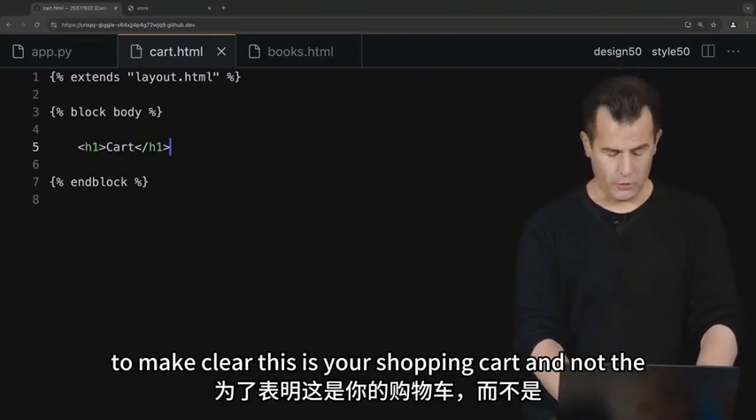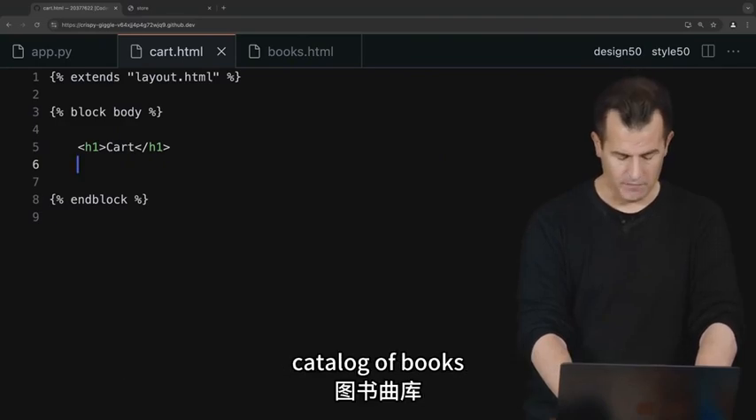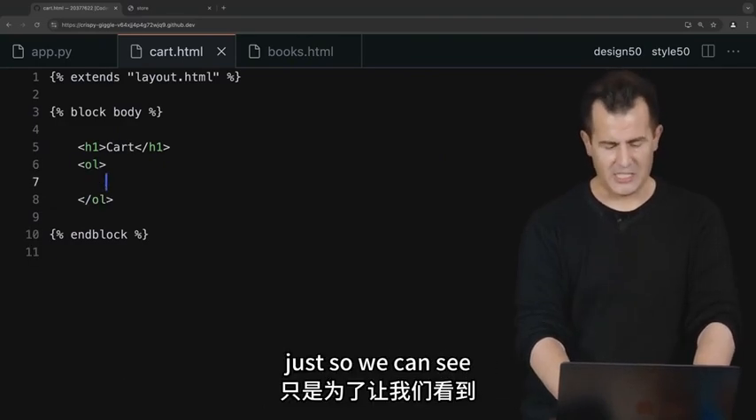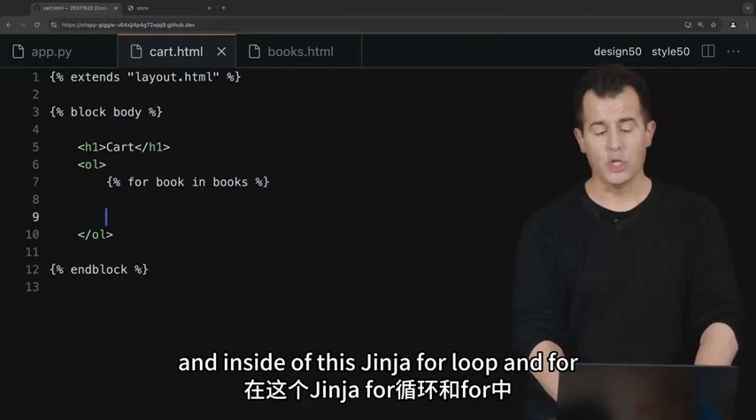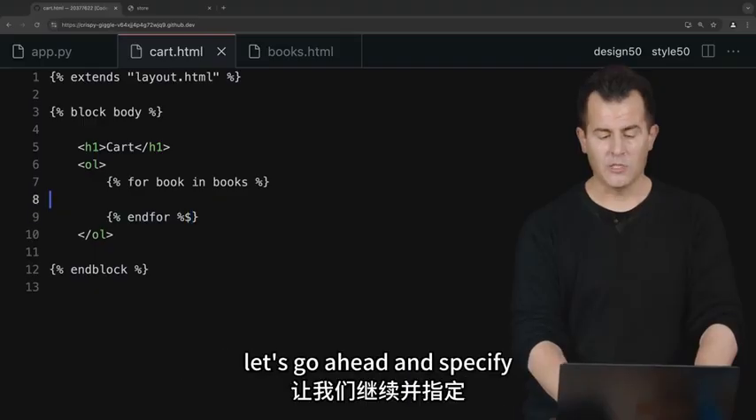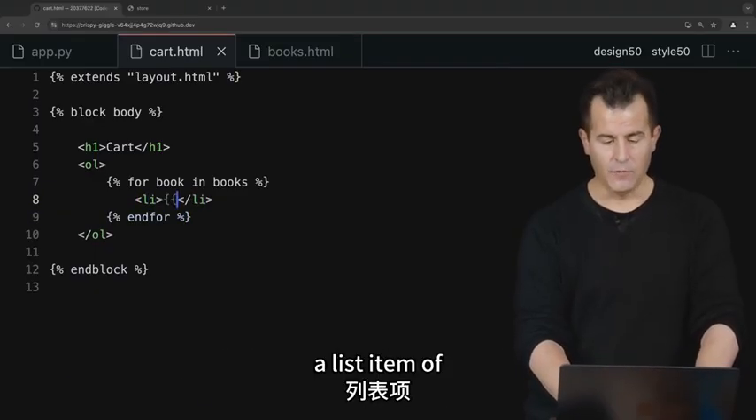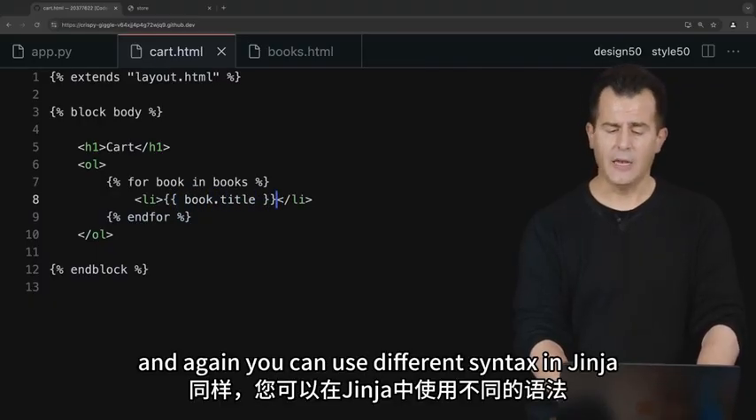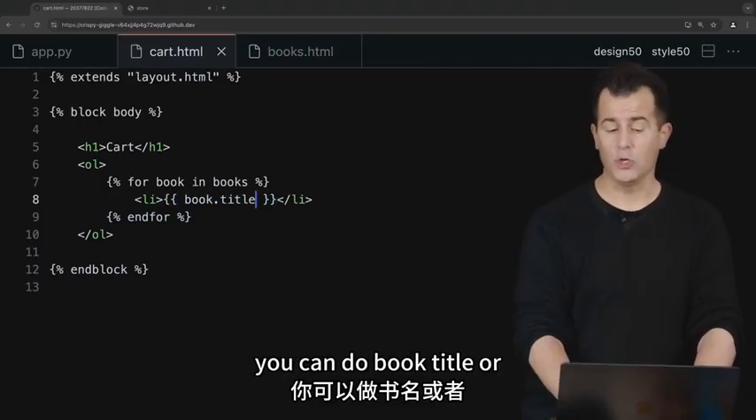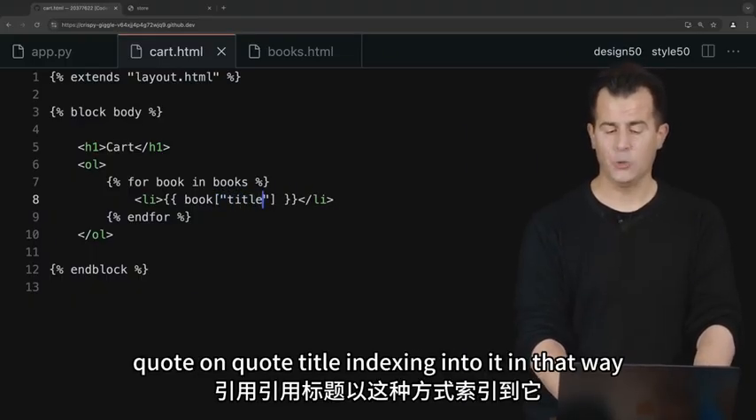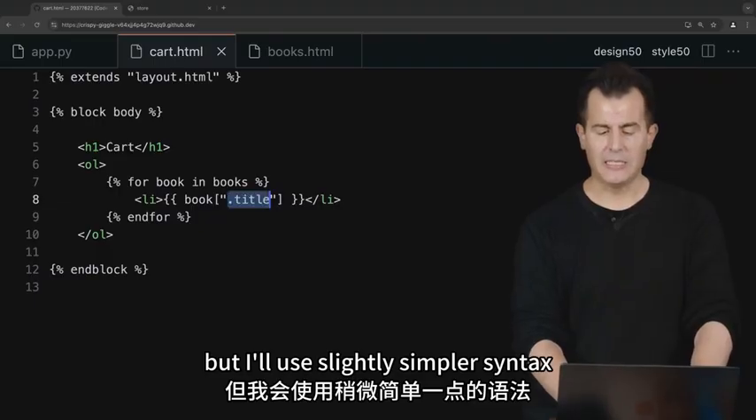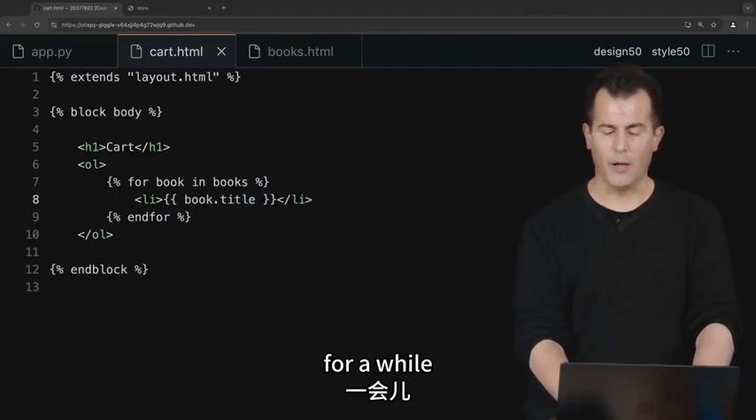H1 for cart, to make clear this is your shopping cart and not the catalog of books. Let's do an ordered list, just so we can see the order in which things were sorted. And now we'll do for book in books, and inside of this Jinja for loop, let's go ahead and specify a list item of that book's title. And again, you can use different syntax in Jinja. You can do book.title, or you can do book quote unquote title, indexing into it in that way. But I'll use slightly simpler syntax as we've been doing for a while.